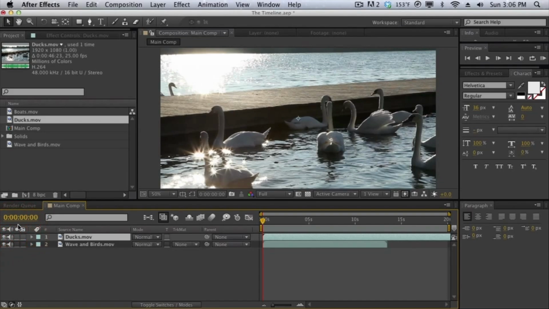Next to that, we have our audio switch right here. So maybe your footage contains audio. You can pretty much disable that audio by clicking on the switch and it'll be gone.